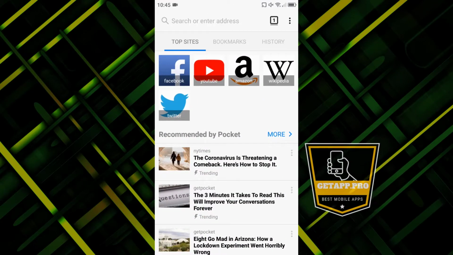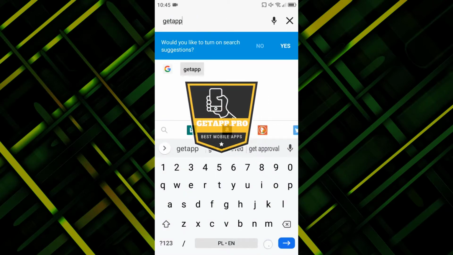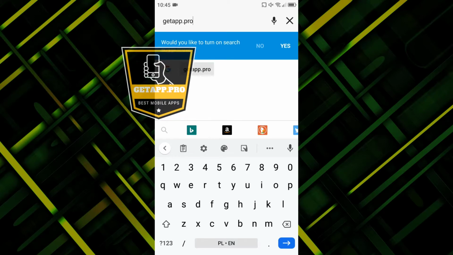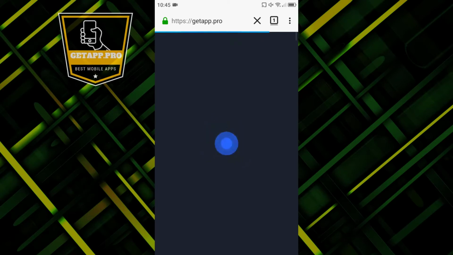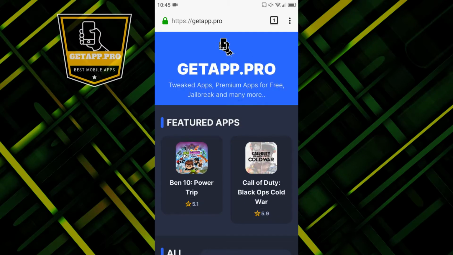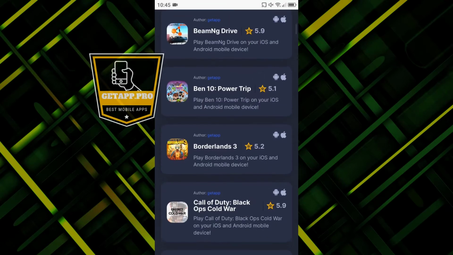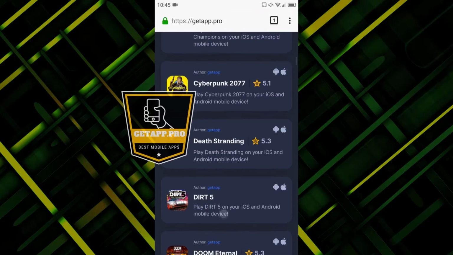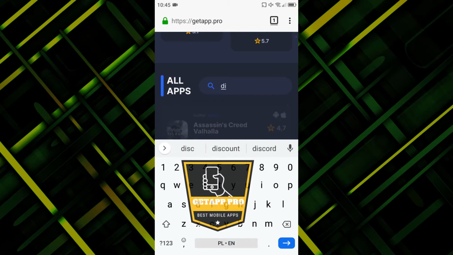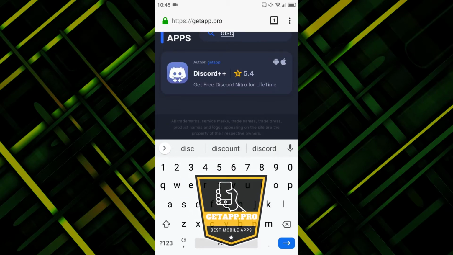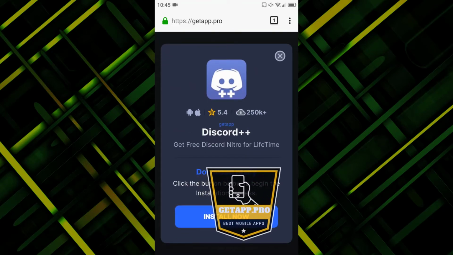First of all, open your favorite browser and go to getapp.pro. As you can see, on this page you can find a lot of mobile games and apps. All you have to do here is search for the application you need. You can use the search bar. Then tap the app to go to a page like this.